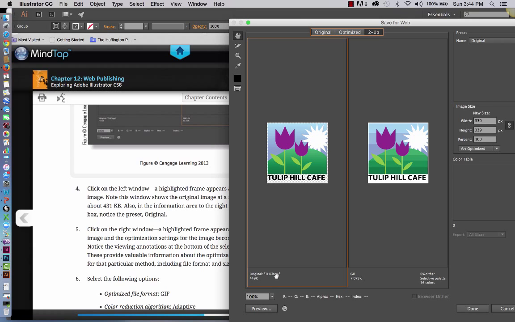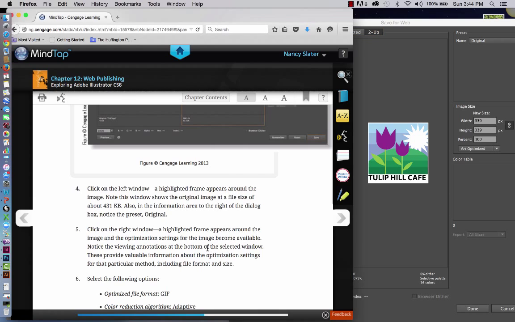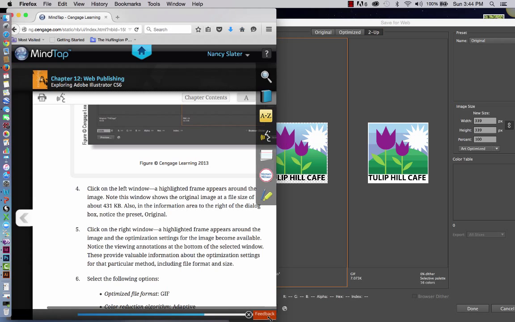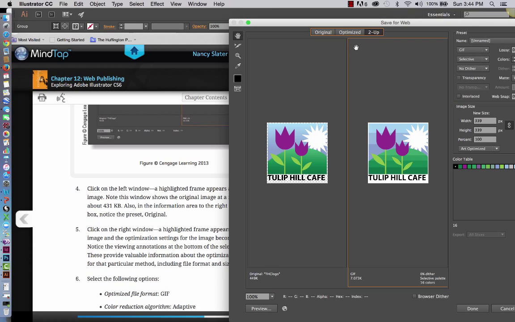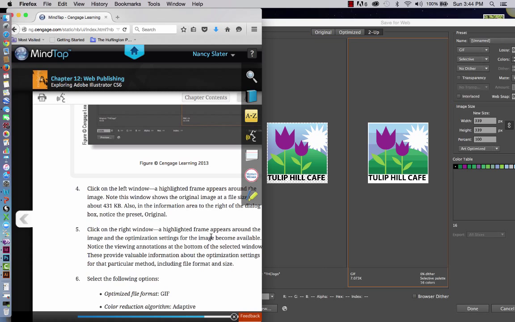Also notice the preset is original. Then we're going to click on the window at right. Get this a little smaller. And you'll see that same highlighted frame appears around this one. And the optimization settings at the bottom, you'll just notice the comparison between the two become available. The viewing annotations at the bottom of the selected window provide valuable information about the optimization settings for that particular method, including file size and format.